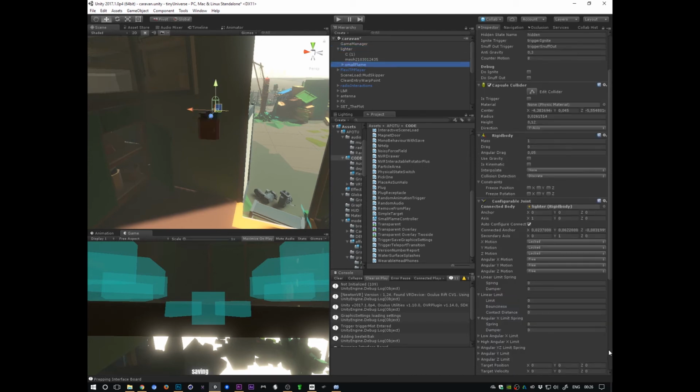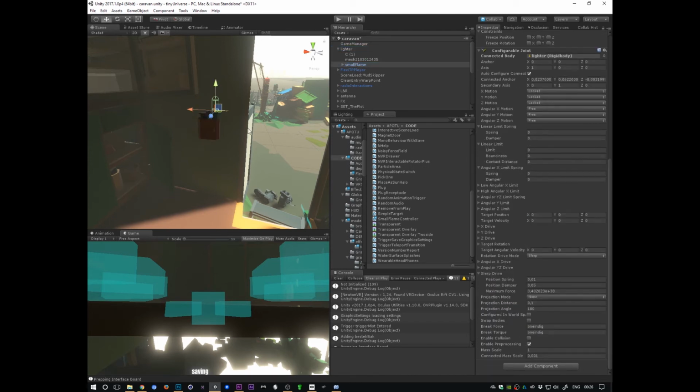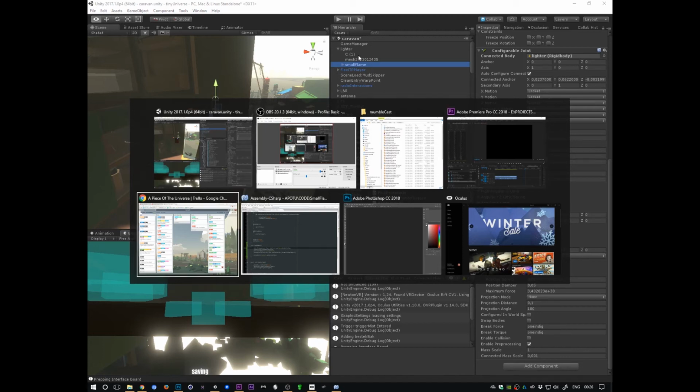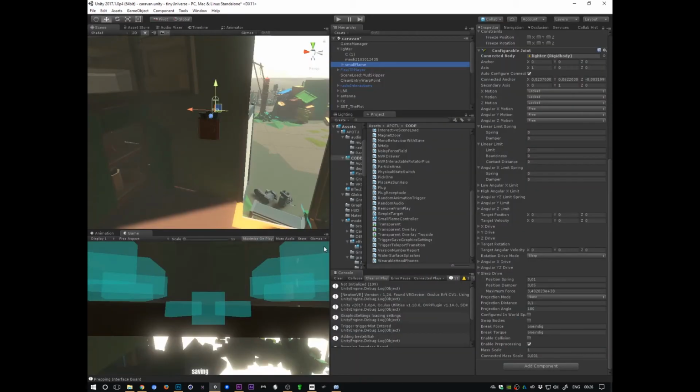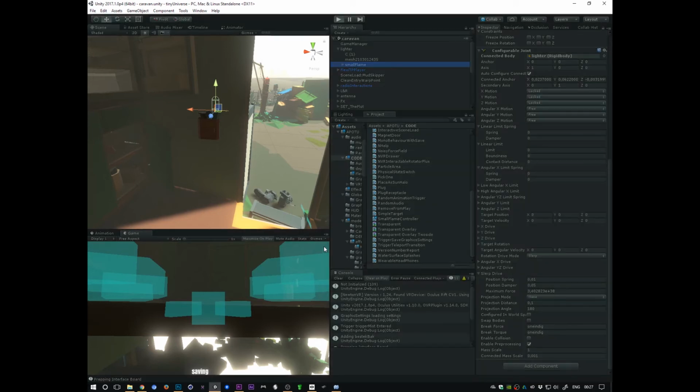So I set that to a tiny little bit. I fixed also some things in the code, just little small silly errors. I used time delta time here, and now use a fixed delta time here. Maybe some other things. Let me quickly show you how it works now, and then we can sign off.